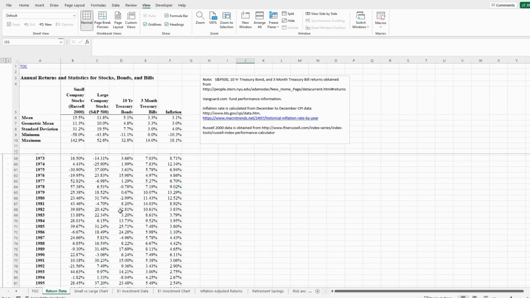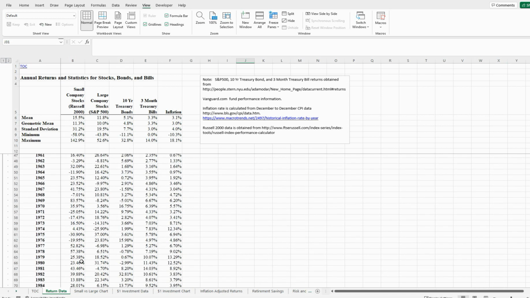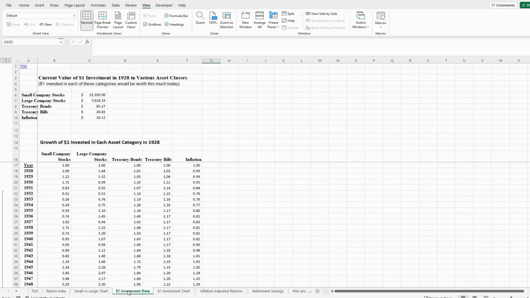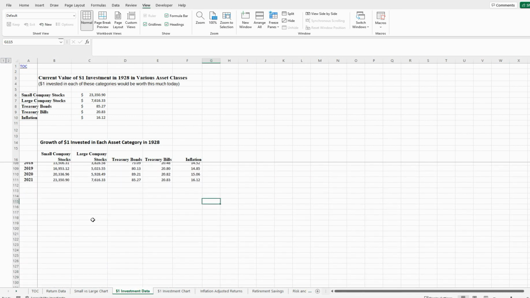Dollar investment data, given these returns from 1928 to whatever you have, most recent data, starting with $1, I've got $1 up there for all of them, what would each of these have grown to? Look at how high. If you'd had $1 in 1928, invested it in the Russell 2000 small company stocks, you'd have this much money. Large company stock, not as impressive as that, but still pretty impressive. Look over here at Treasury bills, barely outpacing inflation.